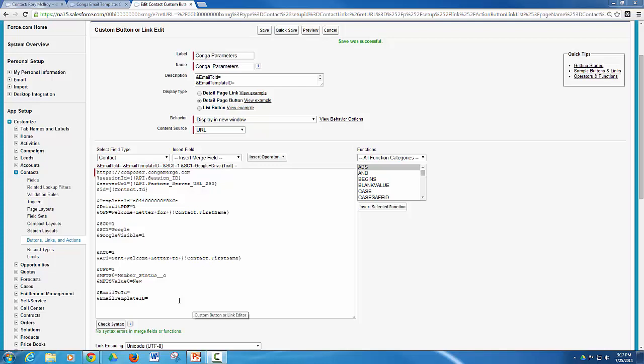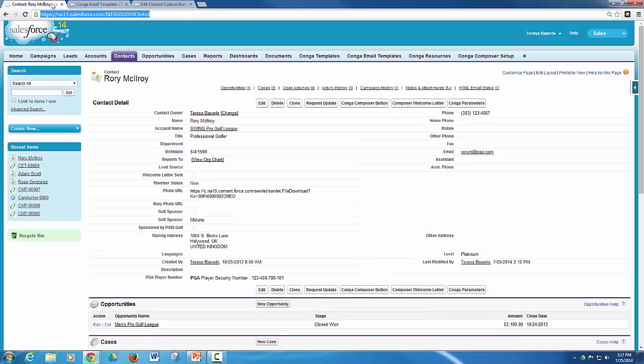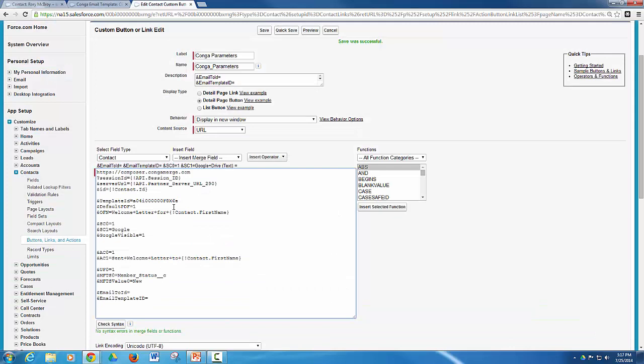Or you can also add the contact ID here, or add in another ID of where you want the email to go as well. So I'm just going to add in a basic contact. I'm just going to grab Rory's contact ID here from his record, and I'll just plug that in. And then I want to specify a specific email template for Conga to use every time our end users generate and send off this email.